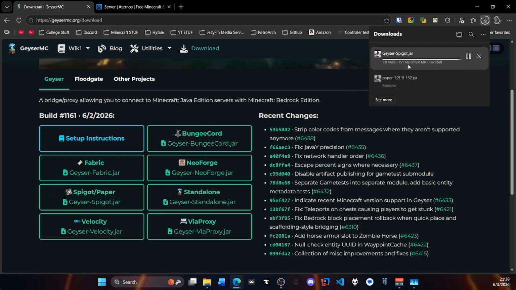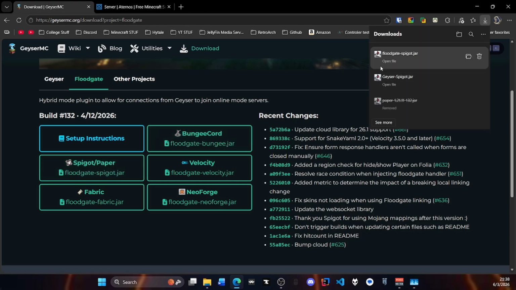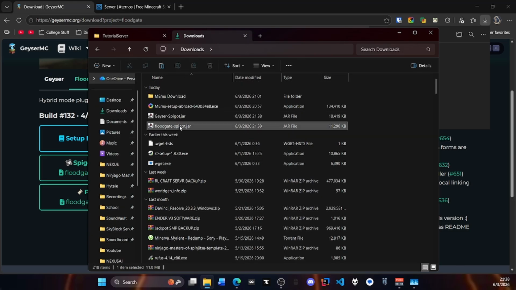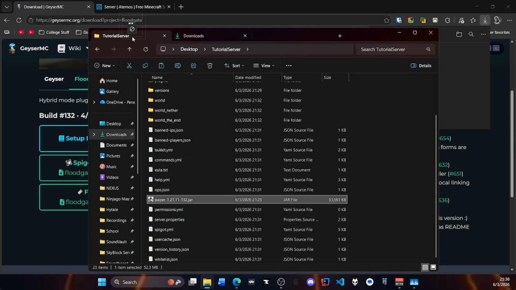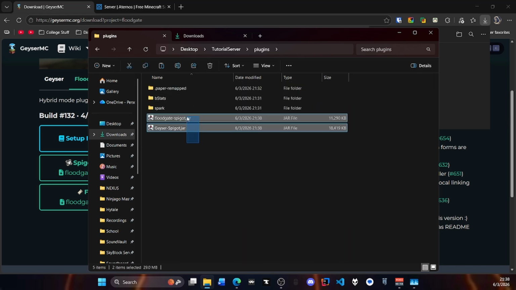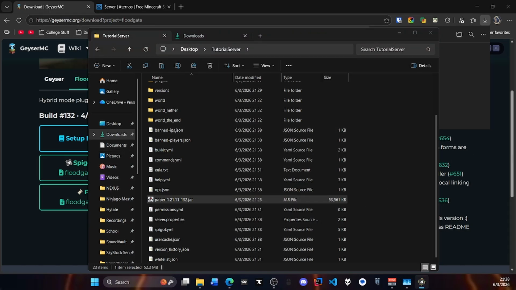So download there. Then you want to go to Floodgate and do the same thing. Click on paper. It'll download. And you go to your downloads and load them, drag them into your plugins folder here. Now they're in there, and then you simply want to start it. We'll wait for that to start, and I will put the link to Geyser MC in the description.